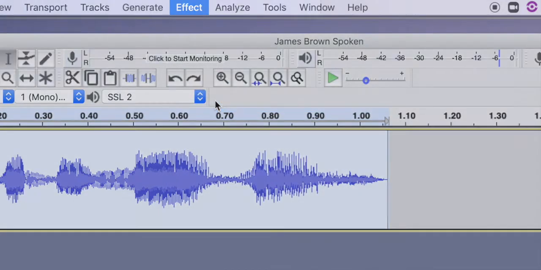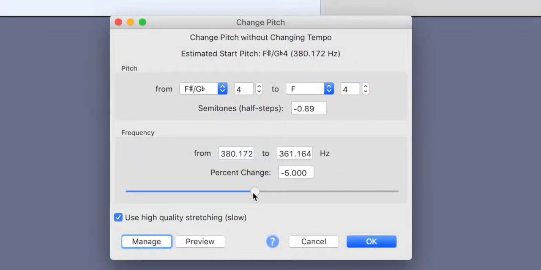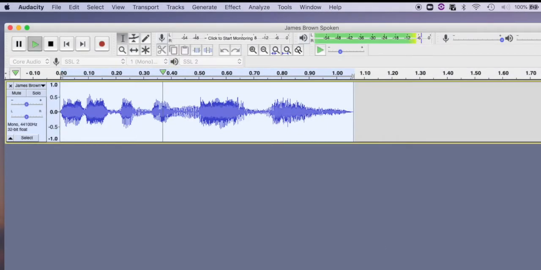I go back to Change Pitch. I can lower it. Now let's listen to it. Get up and do my thing. So that's very useful there.